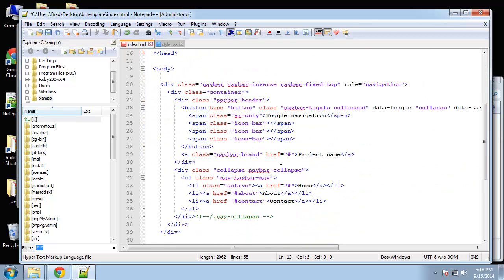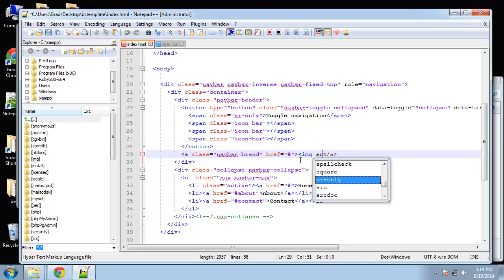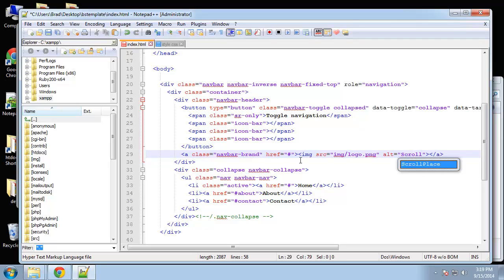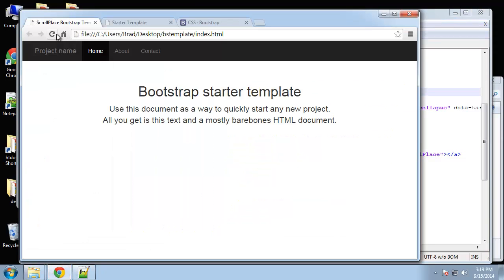Alright, now for the navbar, let's go ahead and add the logo. By default we have a link with the class of navbar-brand, and that's just surrounding some text. So we want to get rid of the text and put our image in there. And you should have an alt tag as well, and I'm just going to write the name of the template. Alright, let's make sure that that's getting read.